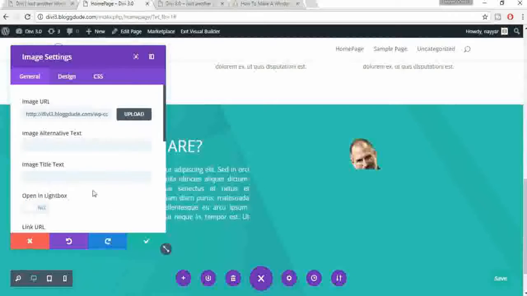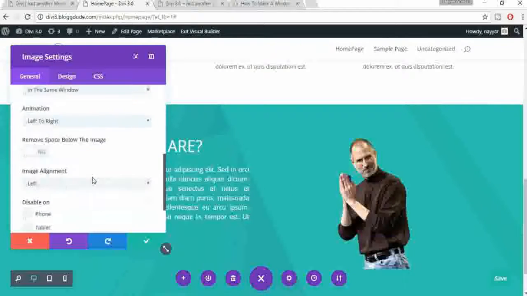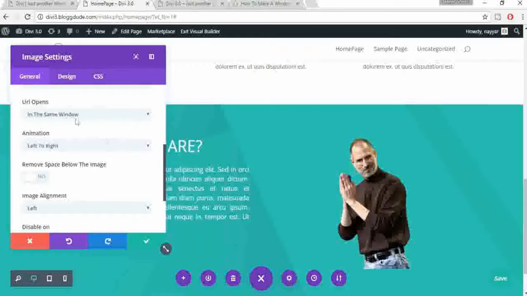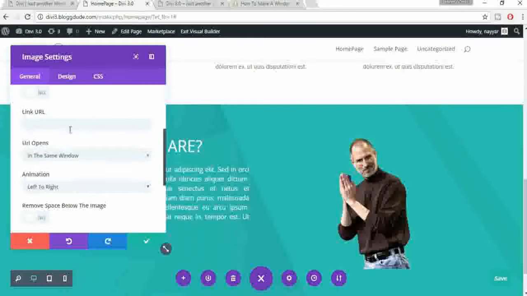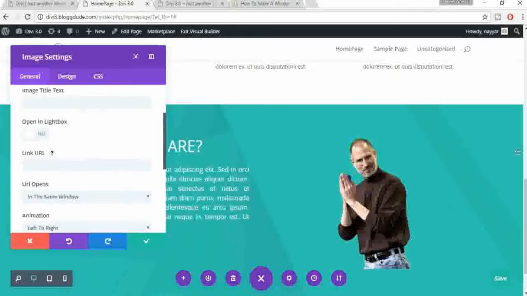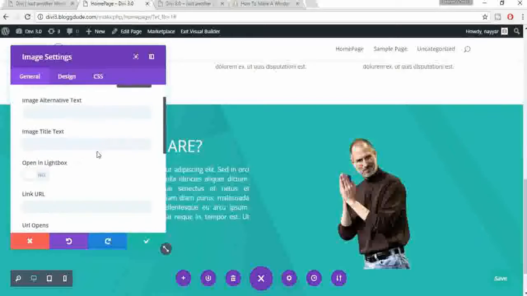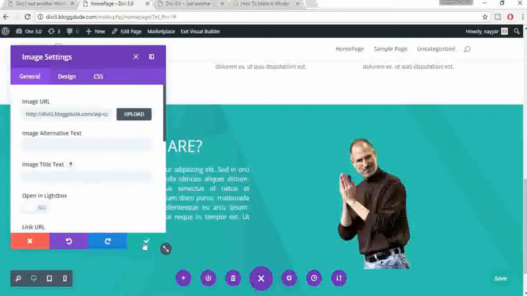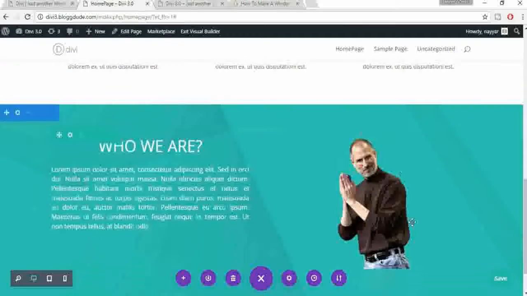Okay. Now you have many different options. You have animation, URL, open in new window option. You can link this image to a different website, to a different page if you want. Fine. After you do so, just click on OK. So we have this section also.